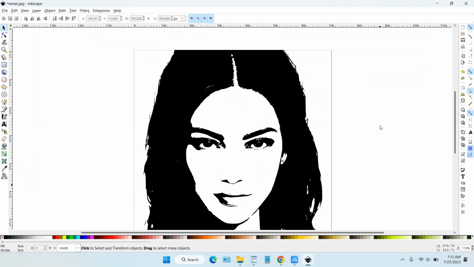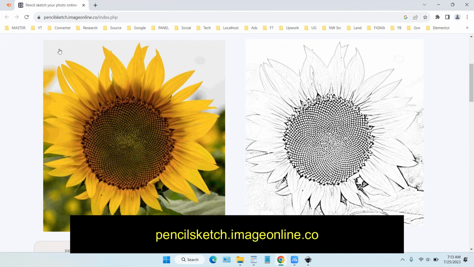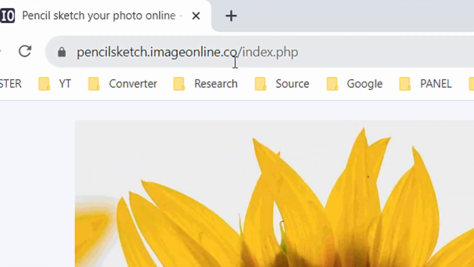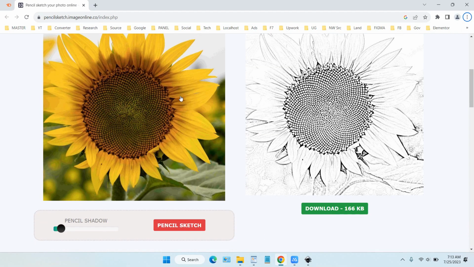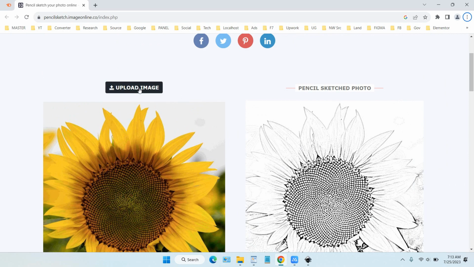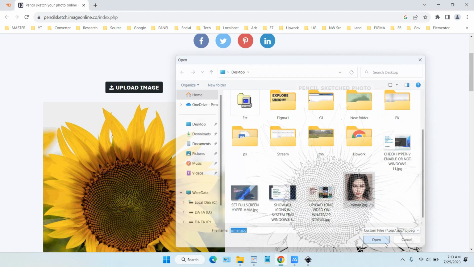For the second method, you can use an online tool at pencilsketch.imageonline.co. With this URL, you can also turn your photo into a sketch in very easy steps. You can upload an image by clicking this button and selecting your image or photo. Click Open.